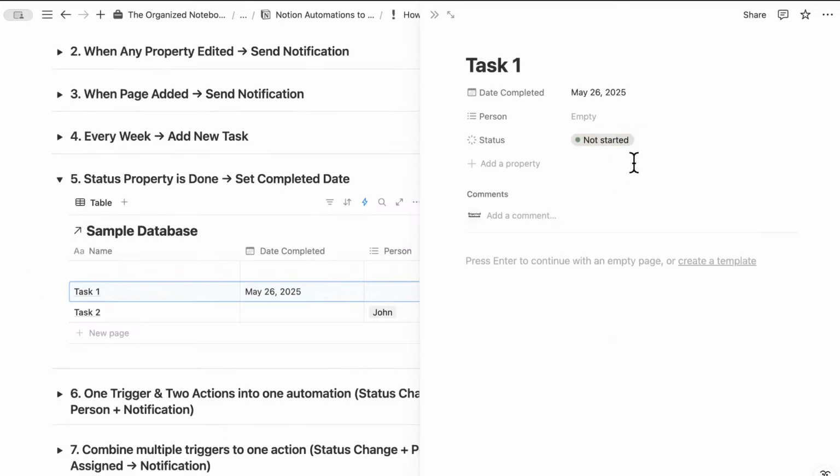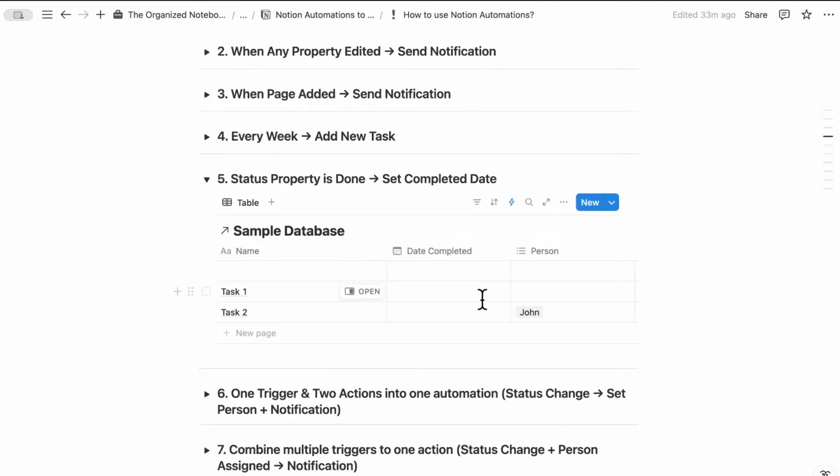So let's say I put not started, and if it works properly, it should clear the date. And it cleared the date. So yeah, that's for the status property done, set completed date. And you can do this for all kinds of things as well. So let's say that you want a date where you edited the person, or a date when you completed a certain thing within the properties. You can set dates for that.